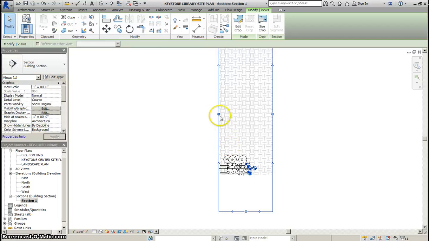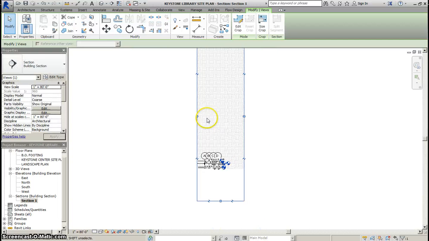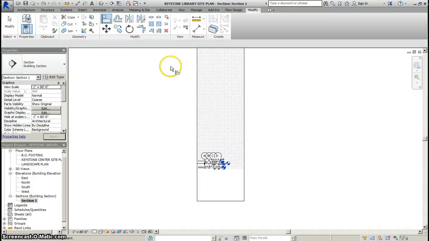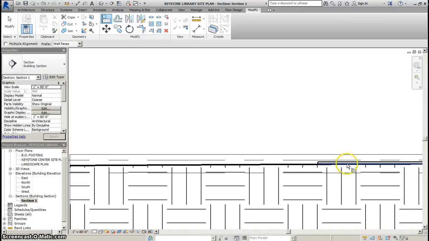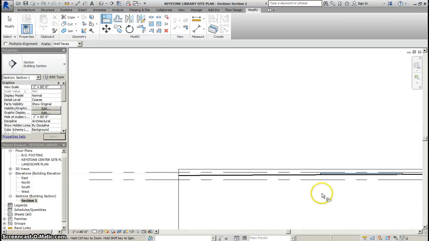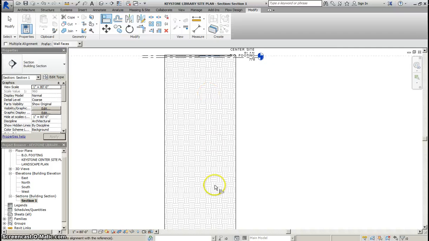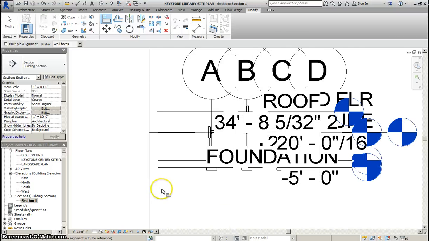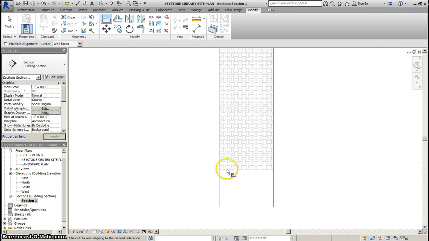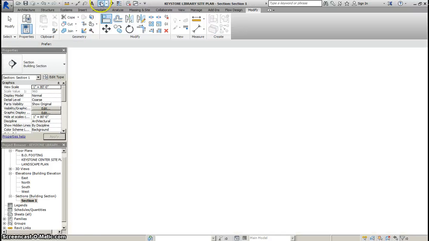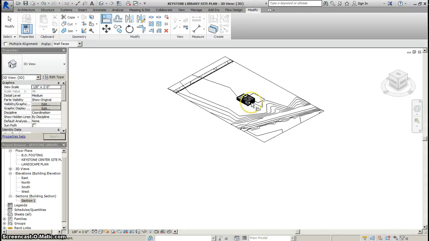So the first thing we're going to do is use the Align tool. Let's hit Align, and zoom in here on the top of your building pad. Click that top line. Let's pan down to our Keystone Library, and we're going to click on this elevation line right here, and that will move it all the way up.